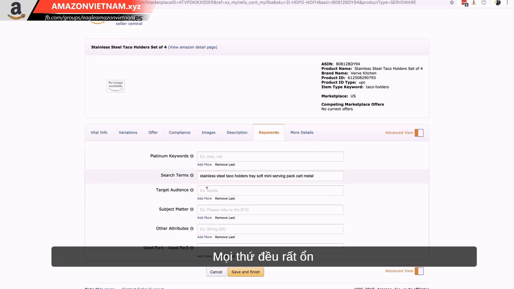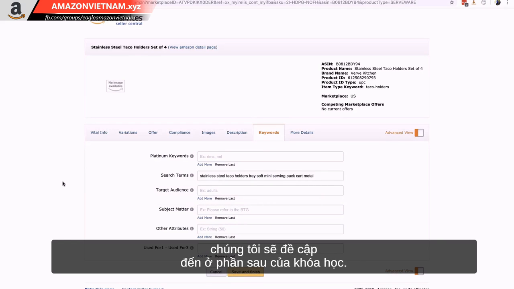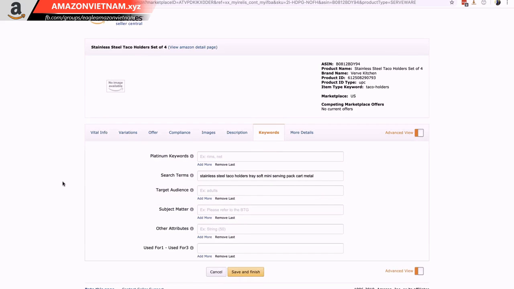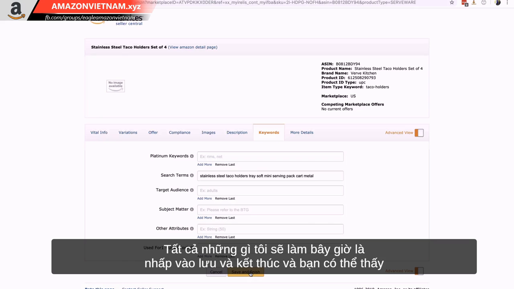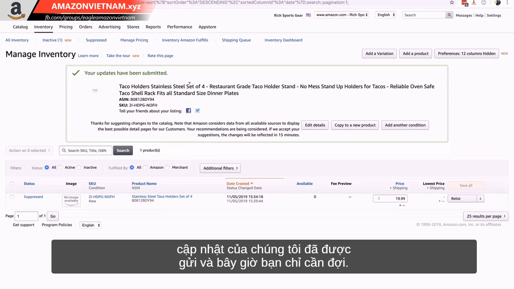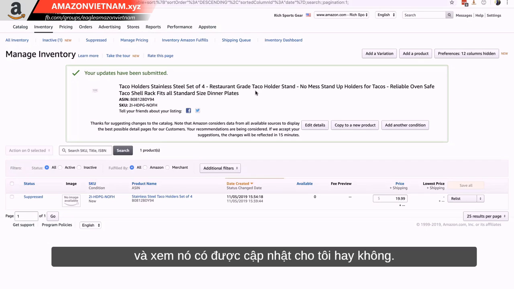And we're good. Now, the rest of this information, like subject matter, other attributes, we're actually going to be covering later in the course. And Dan's going to explain them to you. For now, we've done everything we need to do. So all I'm going to do now is click on Save and Finish. And you can see our updates have been submitted, and now you just have to wait. So I'm actually going to pause the video and then come back in a short while and see if it's updated for me. Okay, so I've come back.